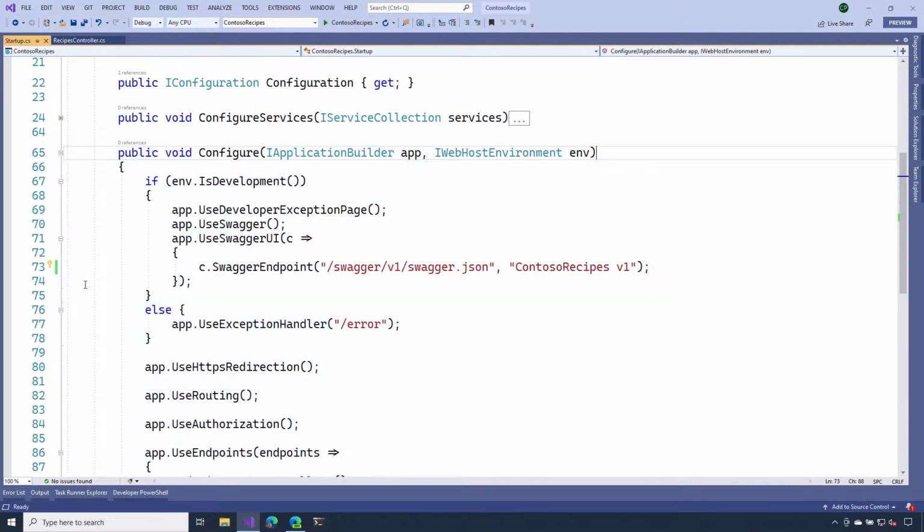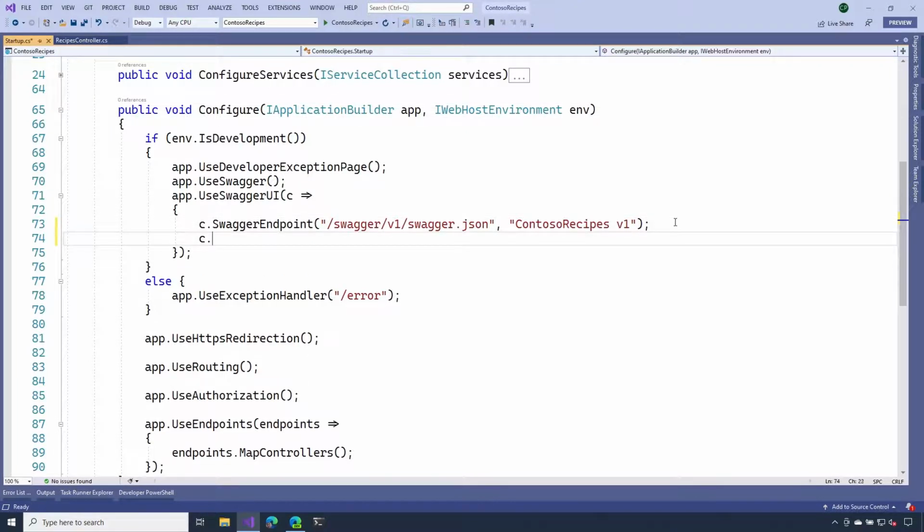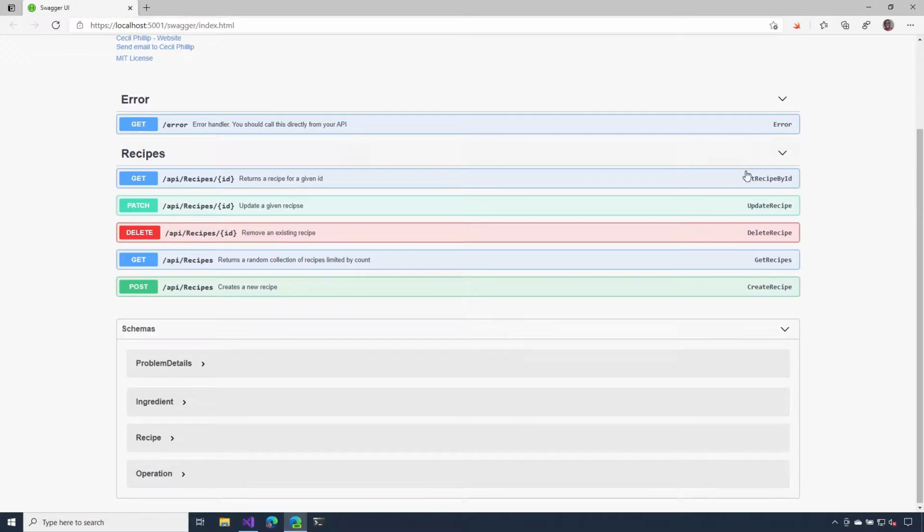Now I need to make one more change inside of my configure method. Inside of the call to use Swagger UI, I need to call a function named display operation ID. So with this being said, I should now have operation IDs being shown on the UI and also generated in the OpenAPI document. If I head back over to the browser, notice here on the right side, I have all these operation IDs that are defined for me.